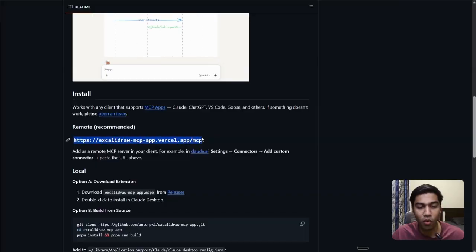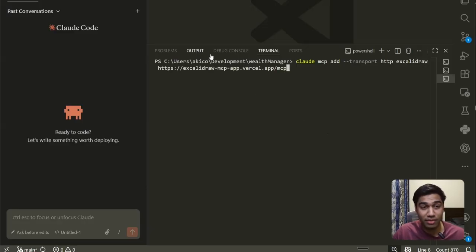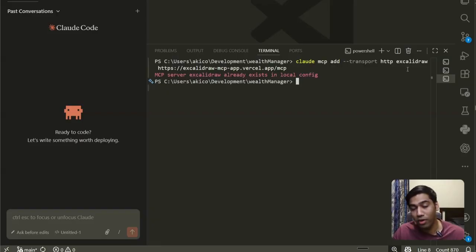This is all we need to copy from here to add into our Claude Code. So I'm going to copy this, come back to our terminal, and simply say claude mcp add --transport http. I know the command is pretty long, but after this you need to define the name of the server. I'm going to say excalidraw, and after that paste the URL, and that's it. Once you've done this, you can just press enter and it will add that.